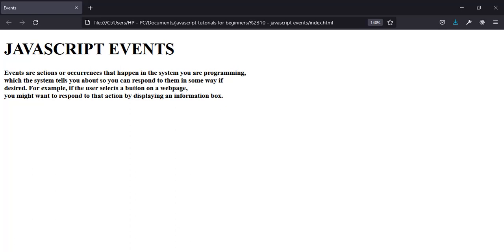Alright guys, so let's talk about JavaScript events. Now, from the definition I have here, events are actions or occurrences that happen in the system you are programming, which the system tells you about, so you can respond to them in some way, if desired. For example, if the user selects a button on the web page, you might want to respond to that action by displaying an information box and so on. Now, that should give you an insight about what an event is.